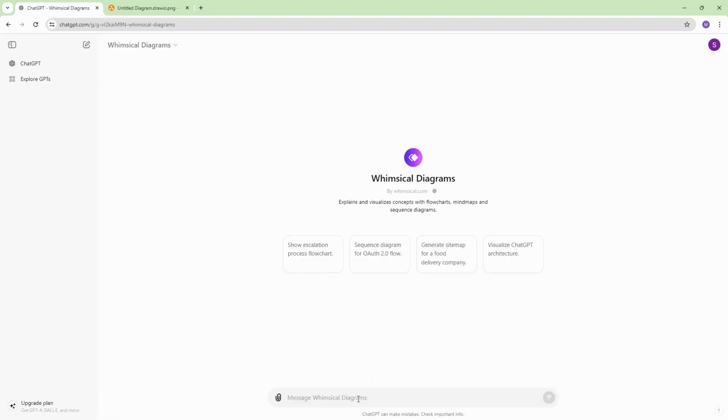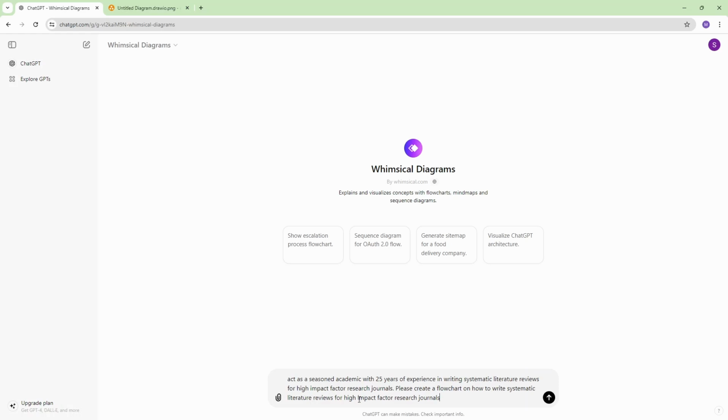Now I'm going to copy paste the prompt, which is in the description down below as well. So this is me asking Whimsical GPT to act as a seasoned academic with 25 years of experience in writing systematic literature reviews for high impact factor research journals. And now I want Whimsical GPT to create a flowchart on how to write systematic literature reviews.